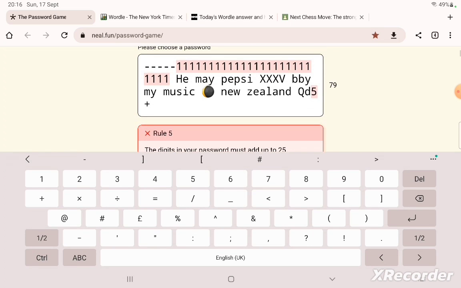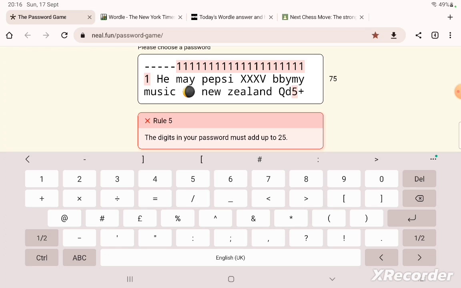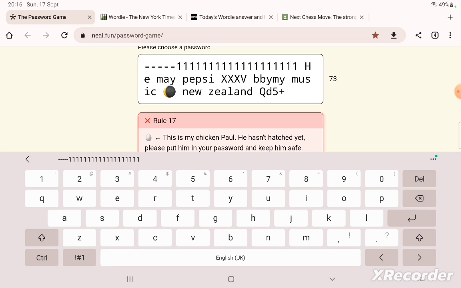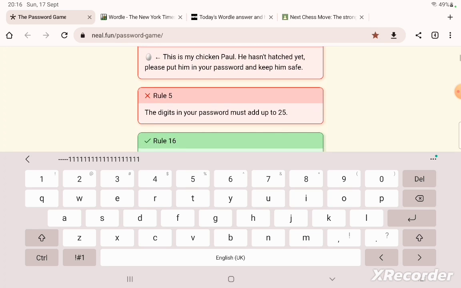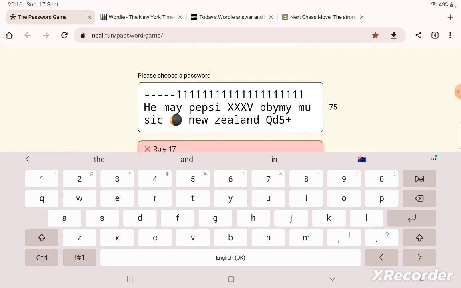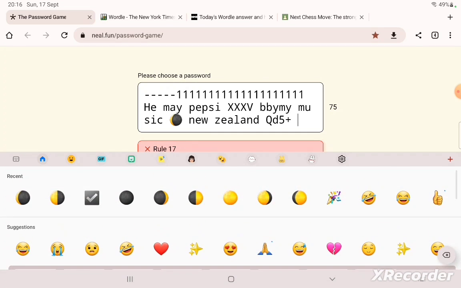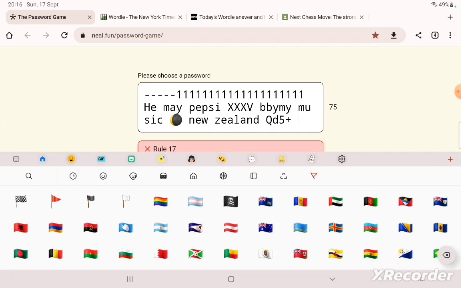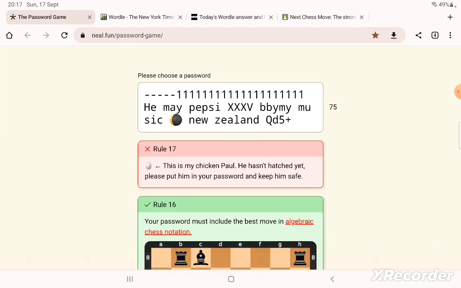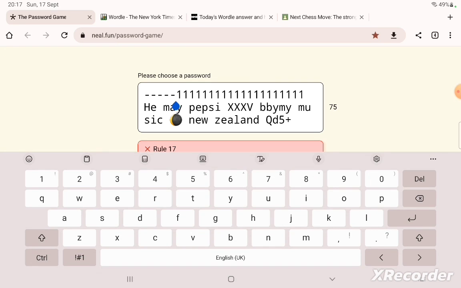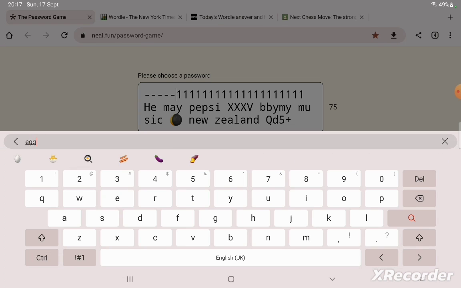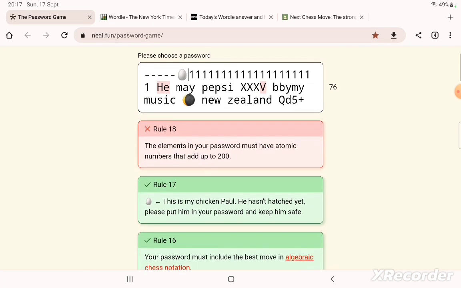Qd5 plus. Oh, now the digits, okay. Okay, here we go. Hold on, what happened here? What's happened here? One? Okay, there we go. Oh no, now we've got Paul. Not Paul, no. Egg. Oops. Okay, we'll put him nice and safe up here. Egg. Yes, put him in there.